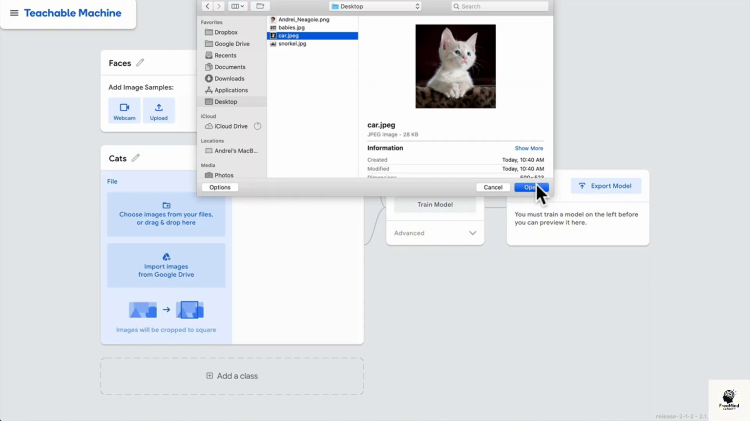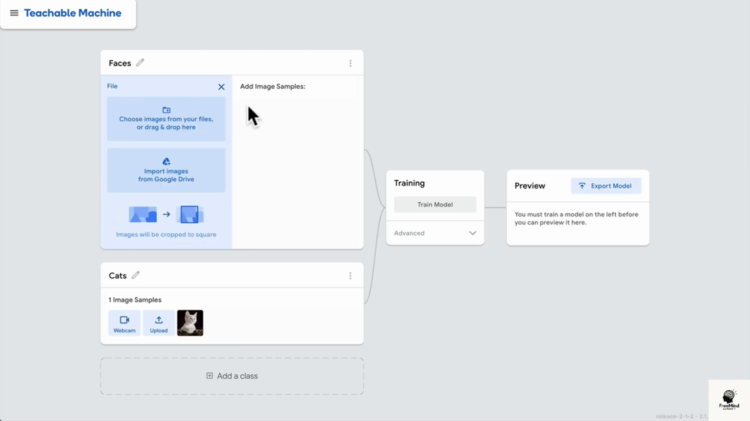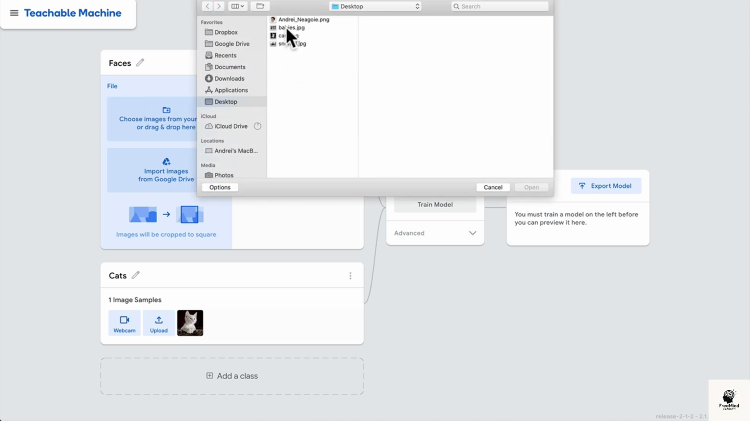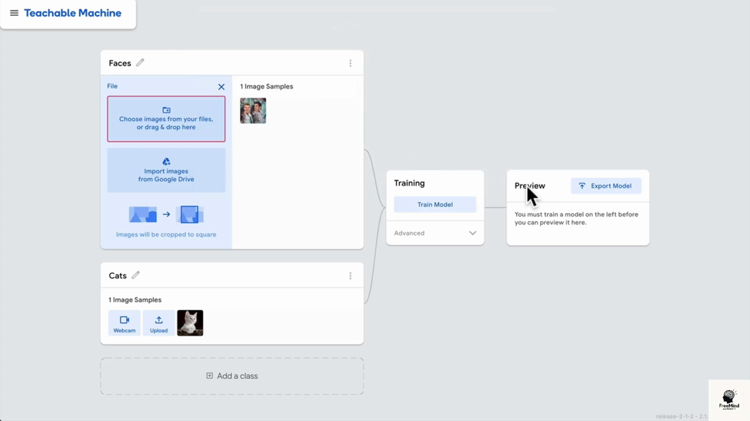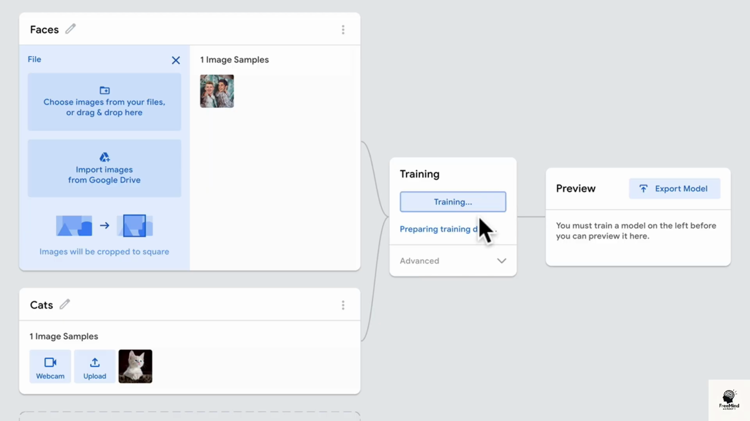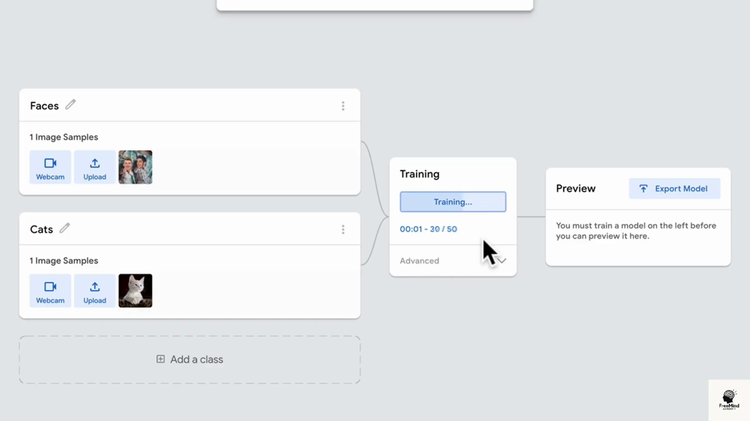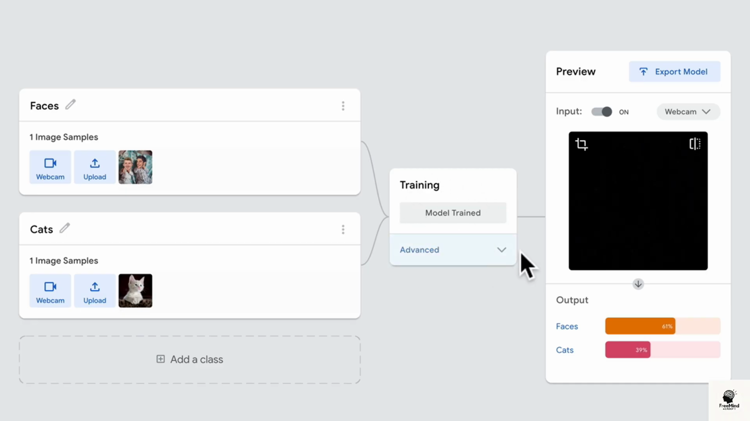So we'll upload the cat picture here. You can see that we're only uploading one. And here I will upload the faces picture. We'll upload the baby's picture here. Awesome. So we have faces and cats, and then we train our model. We essentially tell the computer, hey, this is an example of what a face looks like, and this is an example of what a cat looks like. So just learn, please. You can see over here, it's learning. And there you go. It now has created a model.